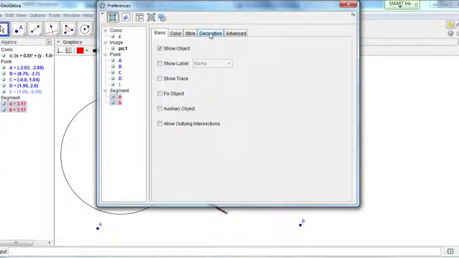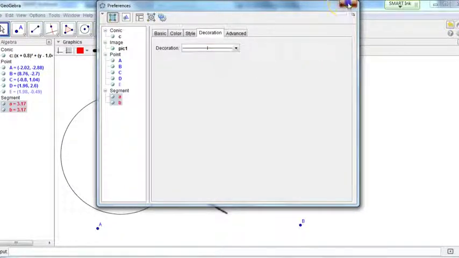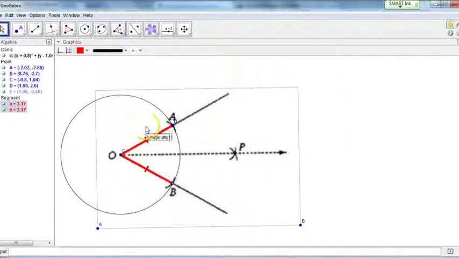So if you want to get fancy with GeoGebra, you can change the decoration of the segments, and we can put congruent and parallel marks on segments. So let's show that these two segments are congruent to each other. Now that we have the marks there, we can see it.